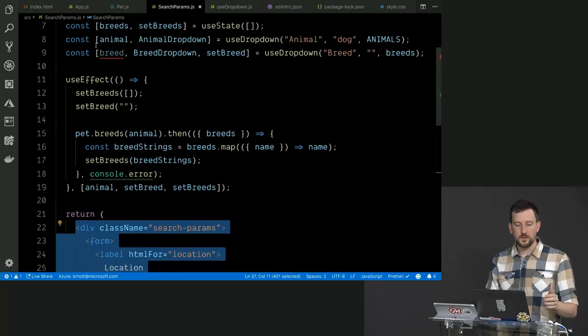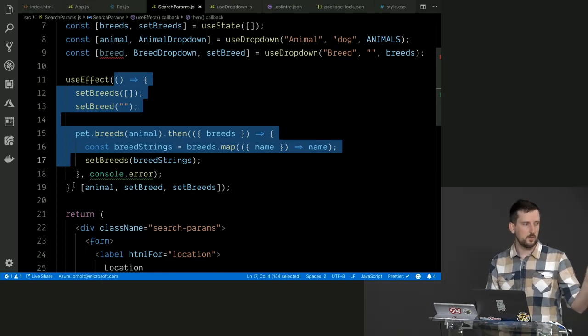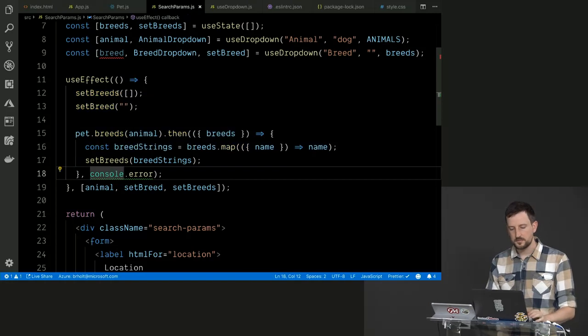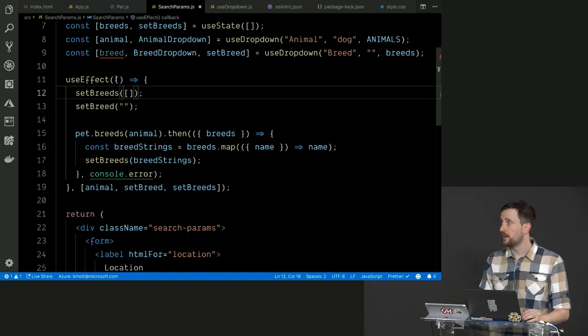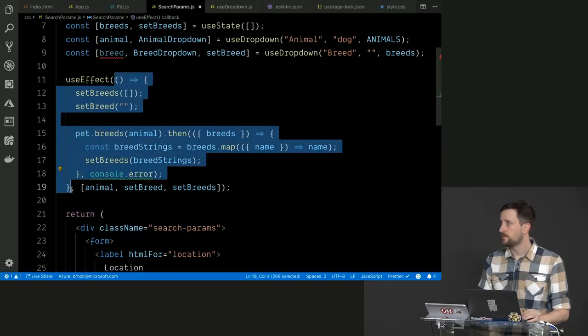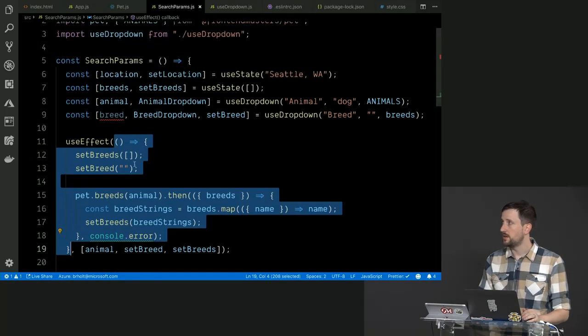Then, after that, it's going to run the scheduled effect. Keep in mind you can have 10 effects in here, right? Right now we just have one effect, but you could have many effects in here. So after the first render, it's going to call this function right here. So this is going to set breeds to be an empty array. It's going to call setBreed to be an empty string.